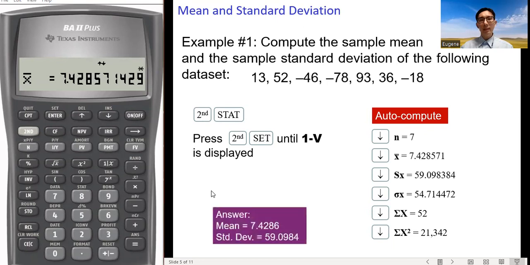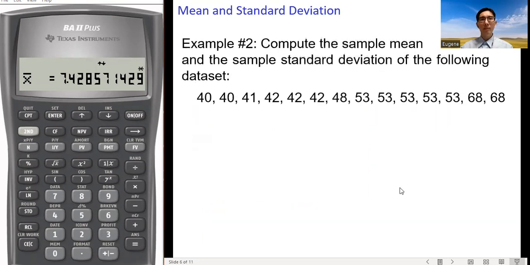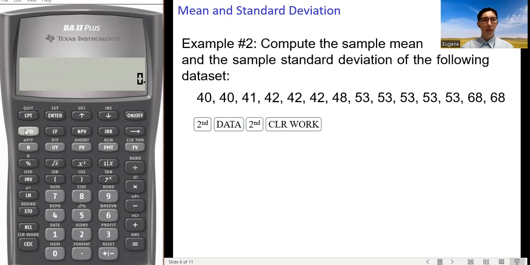So for this data set, the mean is 7.4286, and the sample standard deviation is 59.0984. The next example. Key in the data values. Activate the data worksheet and clear all the previous work if necessary.